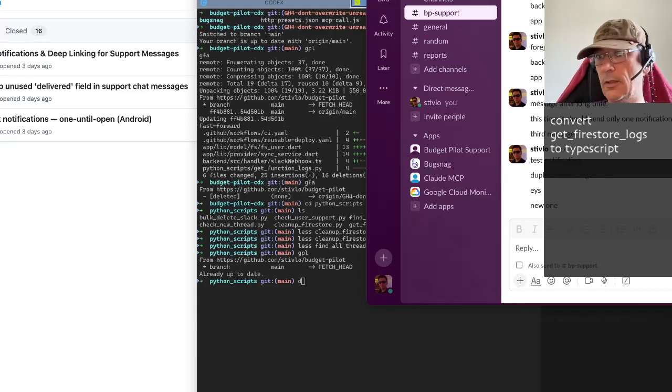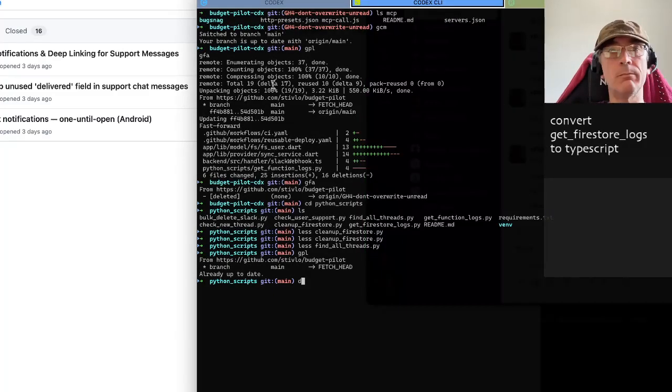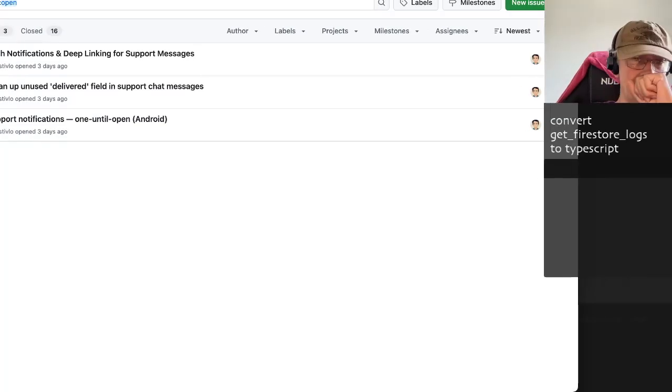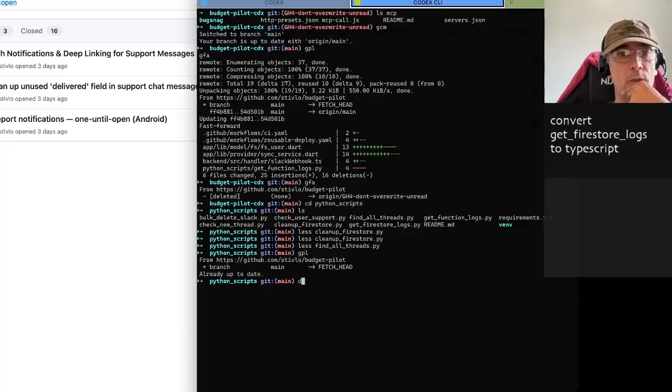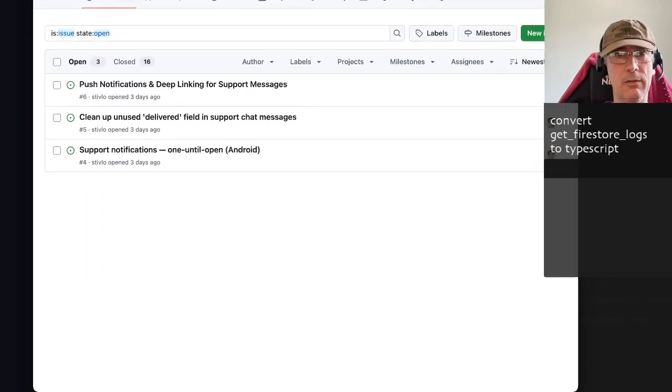Day 67, going on with this budget pile up. Doing some little task now. Before, I had some Node scripts and some Python scripts, and wanted to do some cleanup. So I'm working with ChatGPT 5.